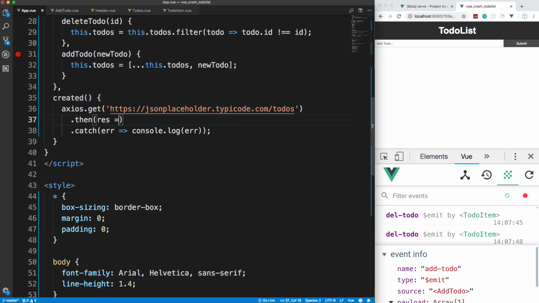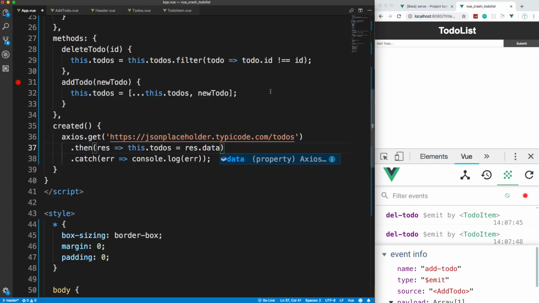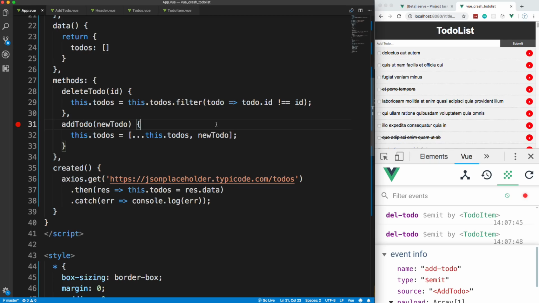And what we want to do here is set, we're going to put an arrow function, and we're going to say this.todos. We want to set that to res.data. Okay, so this .todos pertains to this right here. We're basically filling this with the to-dos we get back from this request when the page loads. So let's save. And there we go.